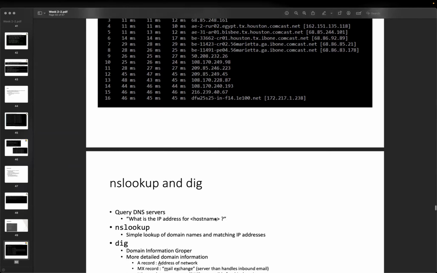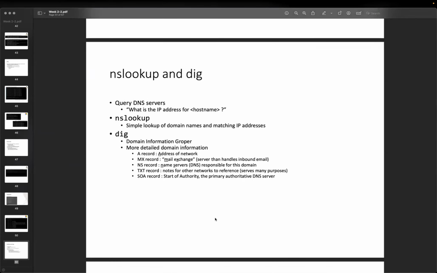Okay. And the next two commands we're using are called nslookup and also dig. It's like a query to the DNS server. So I want to know what's the IP address of the host. Then we can use nslookup.